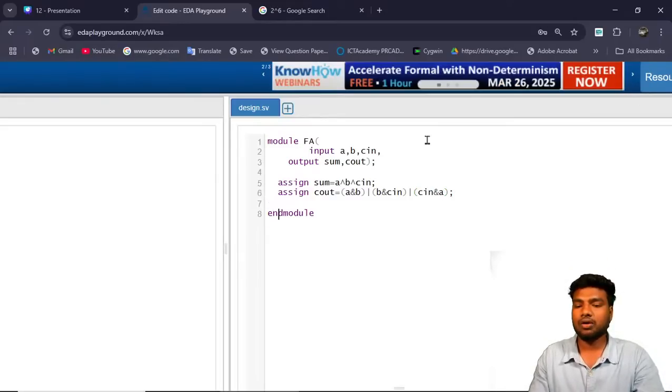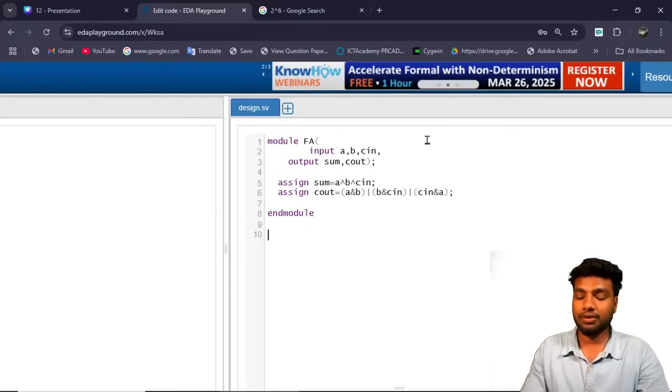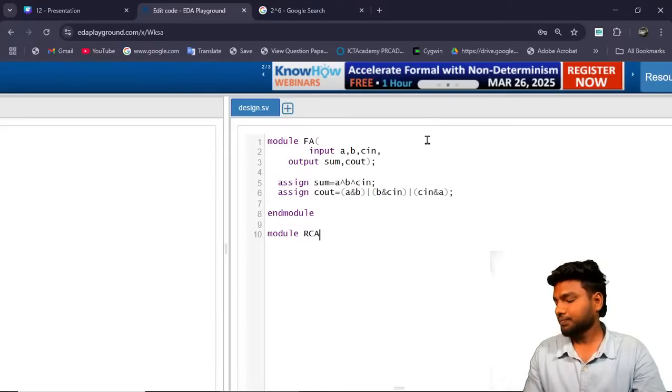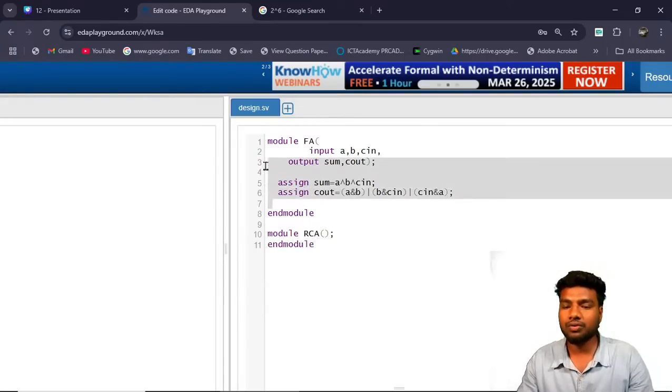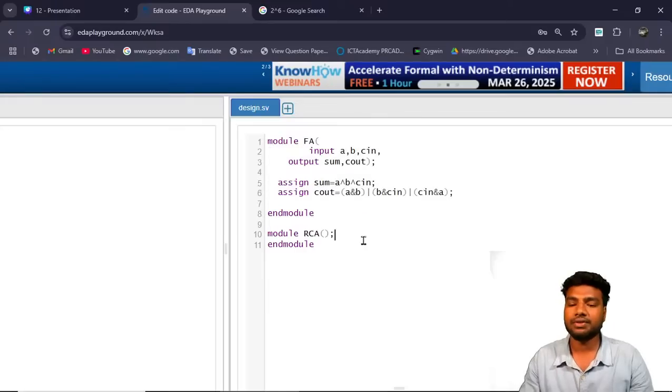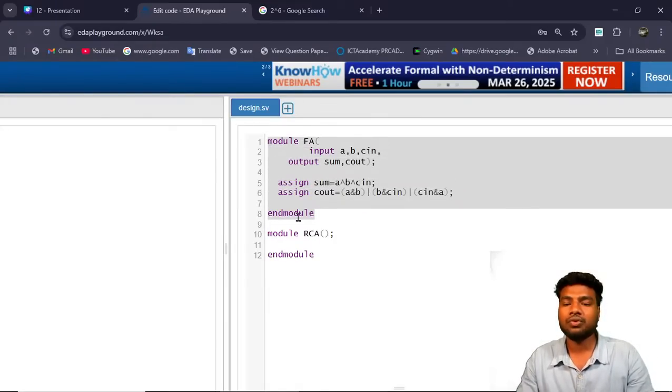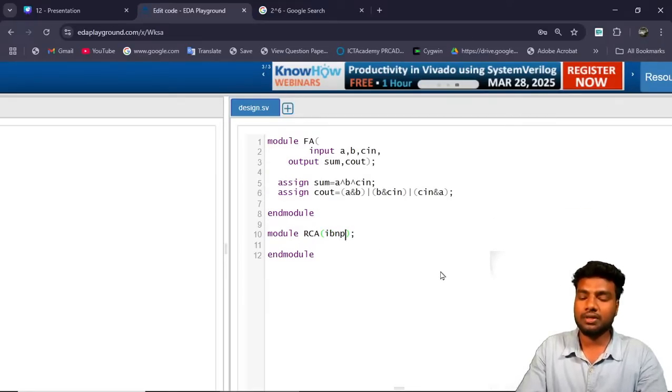So I'm going to create another design code, the top-level code, ripple carry adder. These are the input and output signals of the ripple carry adder. I'm going to use this module to compute my ripple carry adder functionality. How? I'm just instantiating this module 4 times. So we can do the 4-bit ripple carry adder by instantiating this module 4 times. I'll show you how to instantiate 4 times.